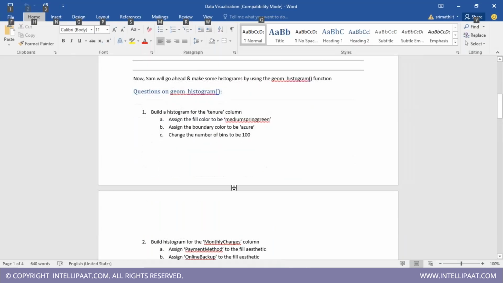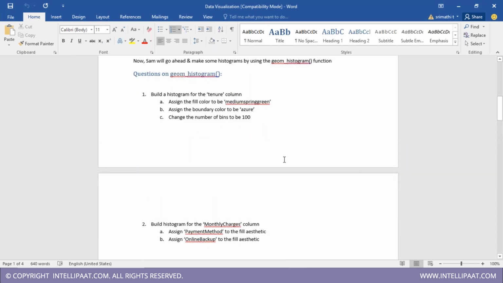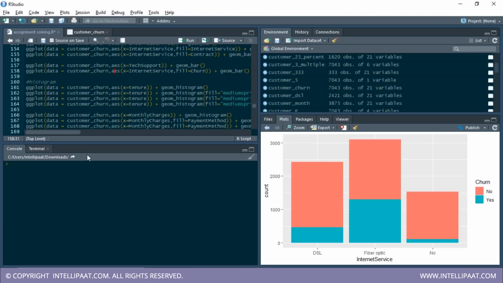And then we have to make a histogram. We have to make a histogram for the tenure column, and then we'll have to add the fill color, the boundary color, and change the number of bins. Let's do that. So again, the data is this, and we are mapping tenure onto the X aesthetic. This time the geometry is histogram. So if we have to make a histogram, we have to use the geom histogram function.